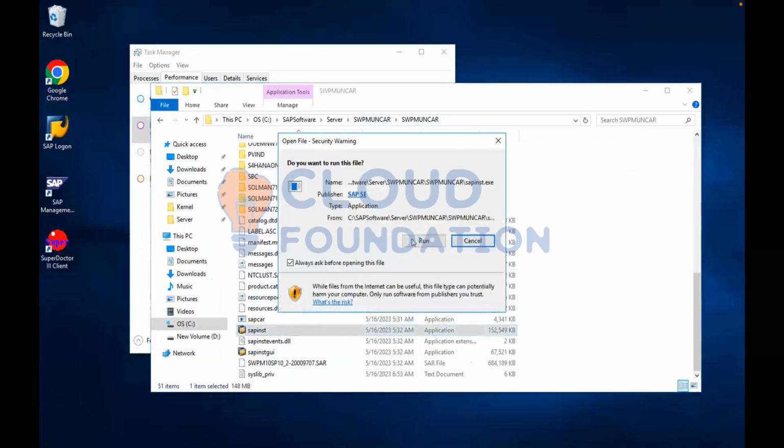Under what circumstances will it take more than 2 or 3 days? It depends on which kind of software you are going to install. If you install IDES, which has dummy data of 200 GB, 300 GB, the more data it has, the more time it takes. Here we don't have any data; we are just installing the software, so it will not take much time. But if a company is installing ECC, S4HANA, IDES version, then it is going to take a long time.